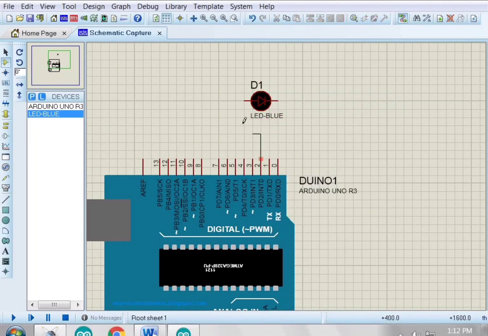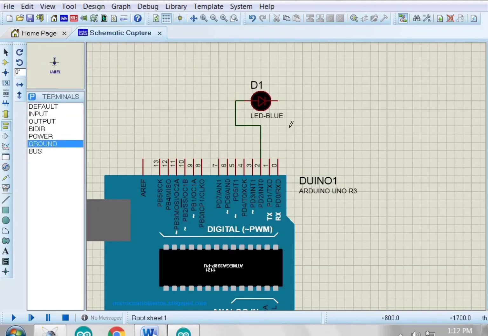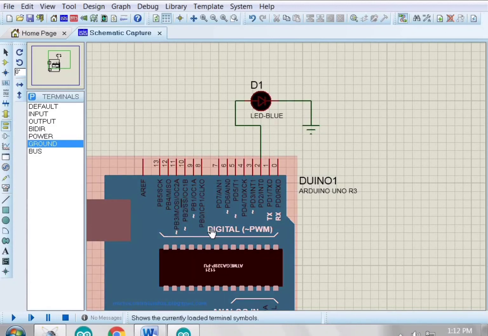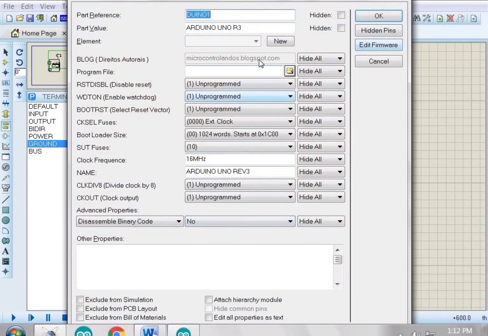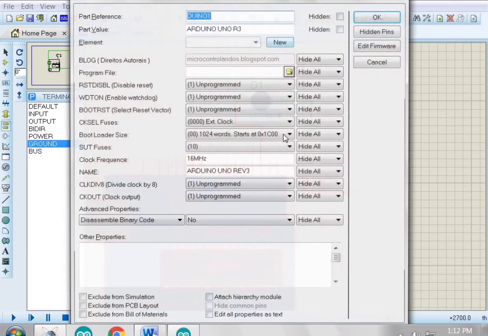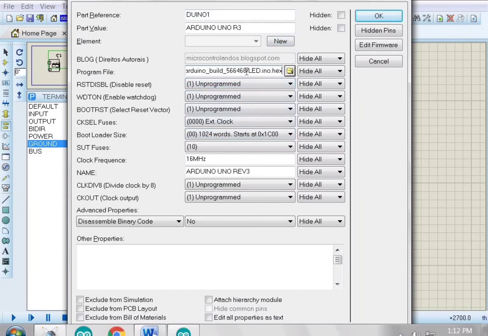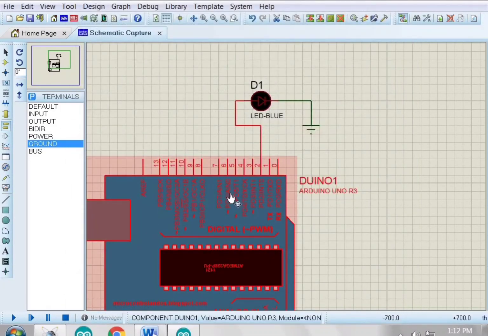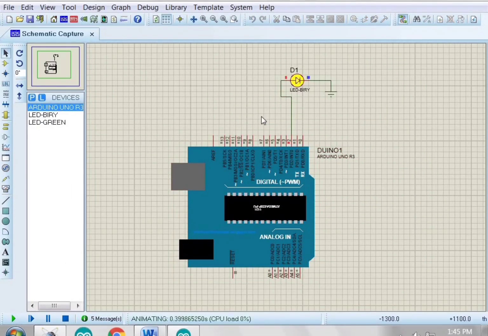Now, as I have written in the code, the second pin is connected to the LED. Then the negative terminal of the LED is connected to ground. So go to properties. This is the program file. Right click, edit properties. Then you will see the program file. There you can paste what you copied from that code. Then click OK. You can run the code.